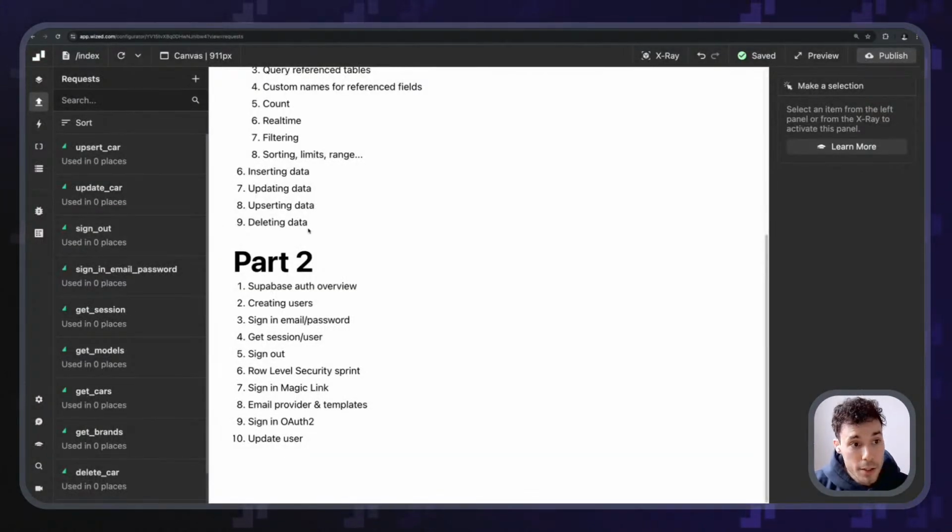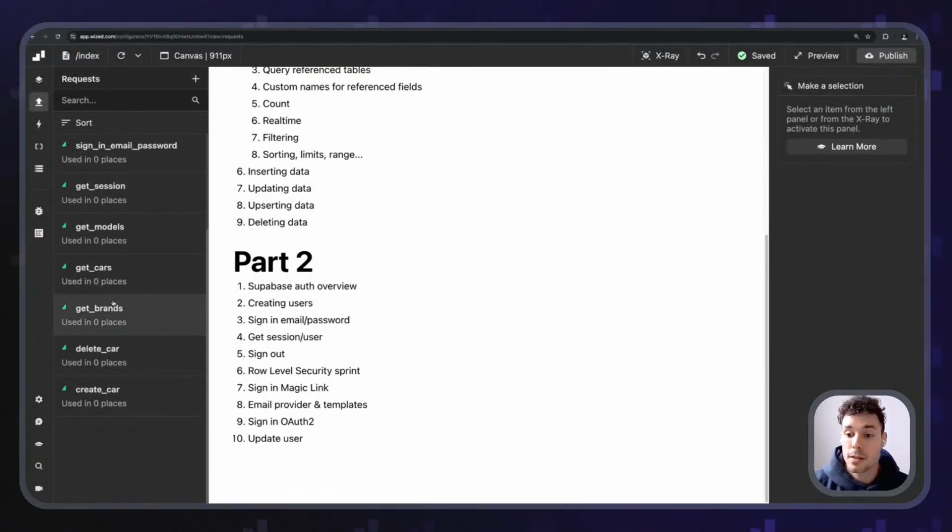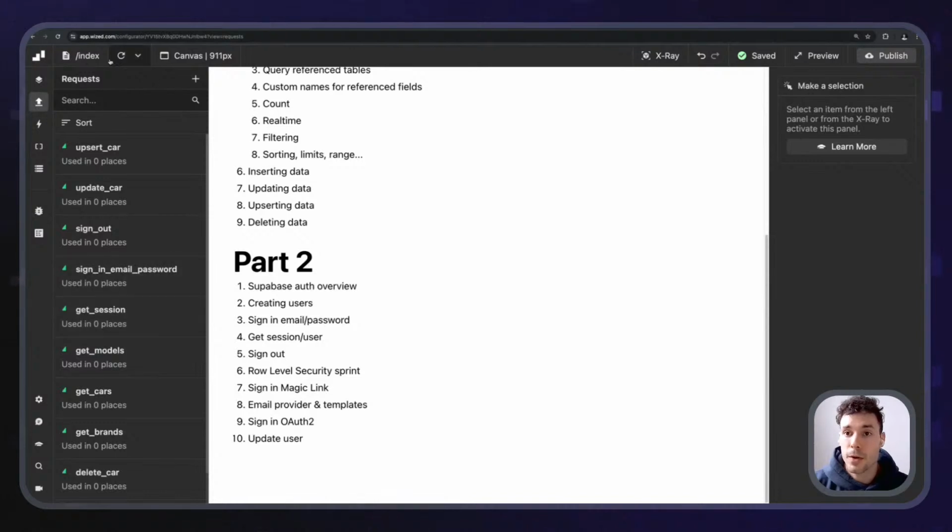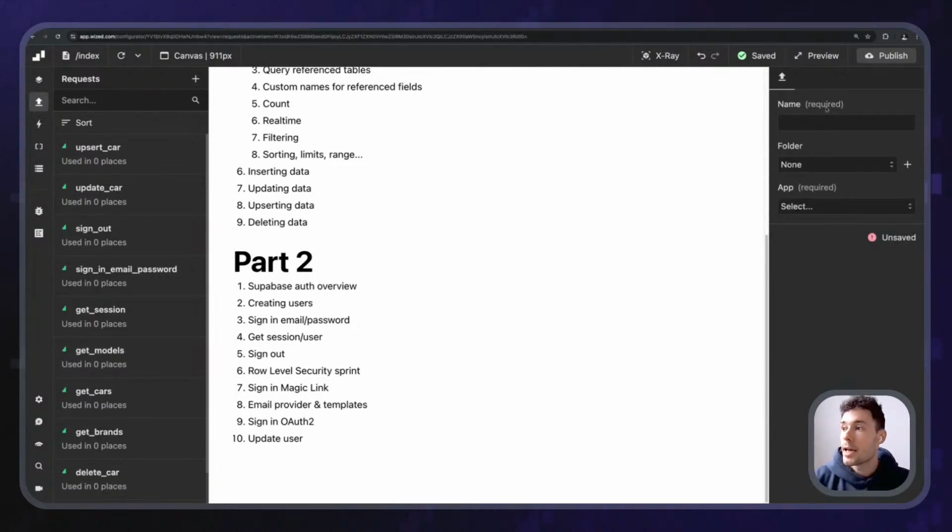And the first thing that we need to do is set it up in Wized, because we don't need to configure anything except one little thing, but we're going to see that in a second. So let's come here in Wized, let's create a new request. And that request, let's call it sign in with magic link, something like that.